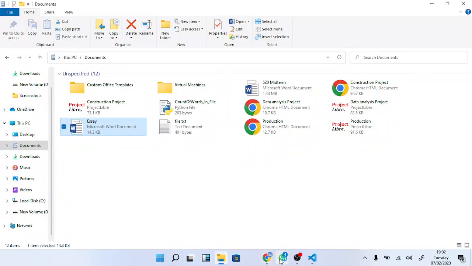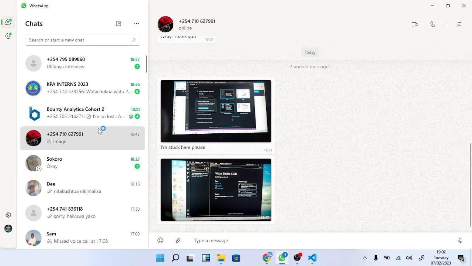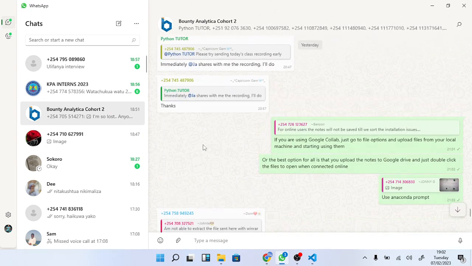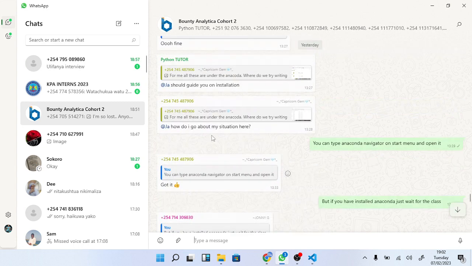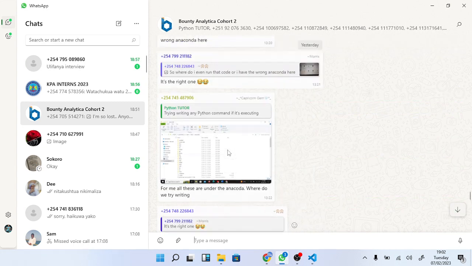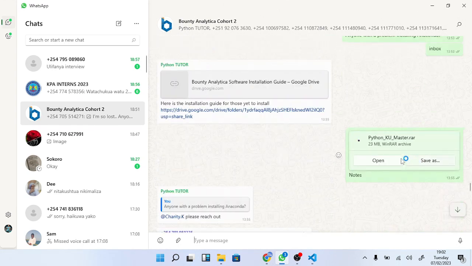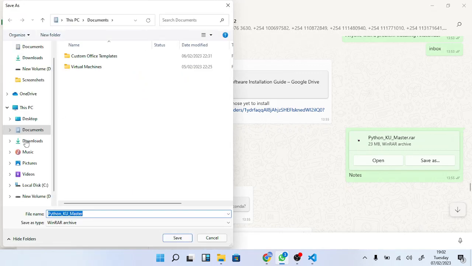Okay. So the files are sent. Let me try to download the files from WhatsApp. Let me go to WhatsApp and download those files from there. Can I see them? These are the files that are sent. So what you do is save as, and then decide where you want to save. My current working directory is Documents, you can see here. This PC, then you go to documents. So I can save it here.